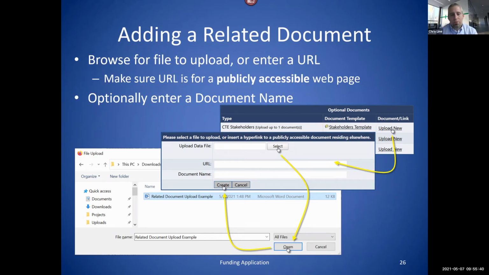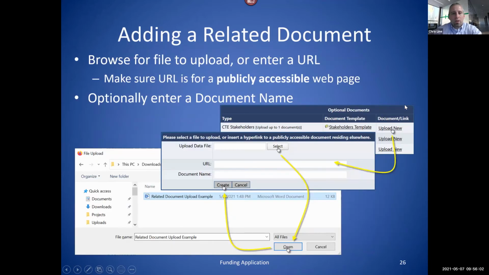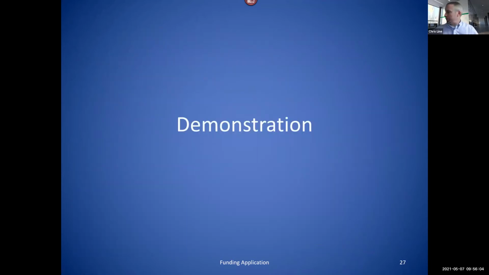So when you select to upload a data file, it just brings up your file system, and you can upload the document that you want to upload. You can give it a name if you want it to be called something other than what the upload document is called, a related document upload example. If I wanted it to be called something else, I could put that there. Then I create that, and that would show up then on this previous screen. It would show a link to that document that I had uploaded. So I'm going to jump out and demonstrate now.